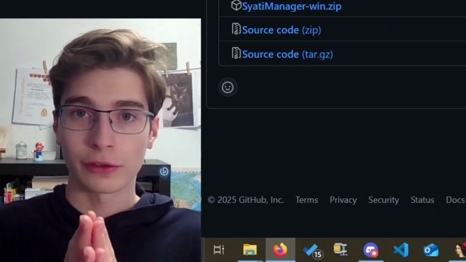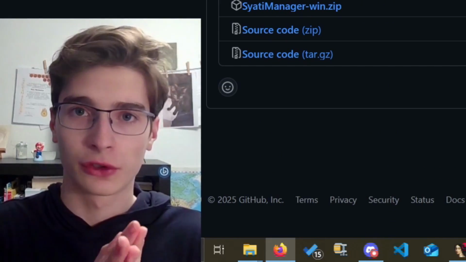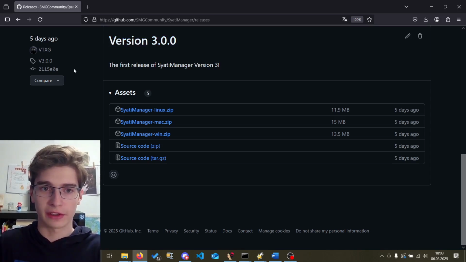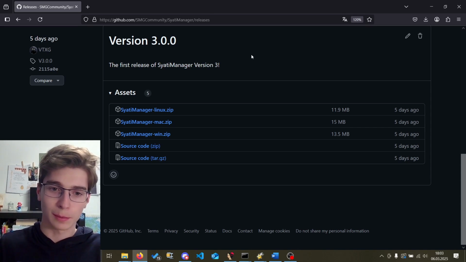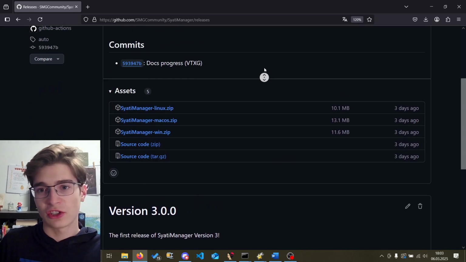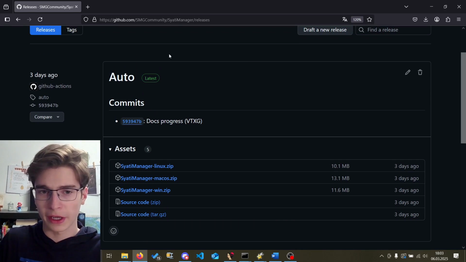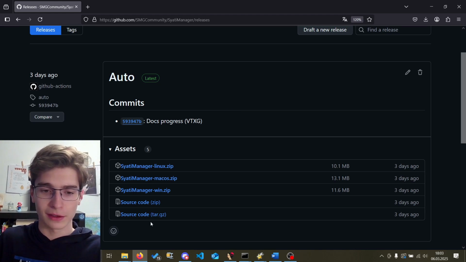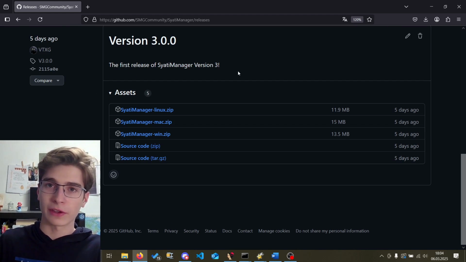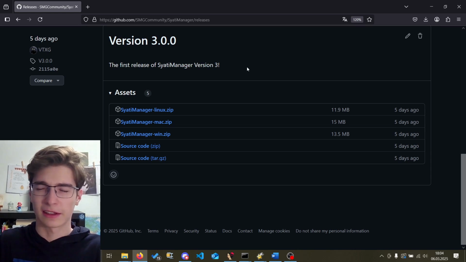Now, in case you're confused about why there are two different releases, this one is basically the stable release. This is basically one that is manually built. If there is ever any change made to the repository, there will be an automatic build, also called auto, which will build all of this again. So if something is not working on that version, then consider maybe rolling back to the latest stable.